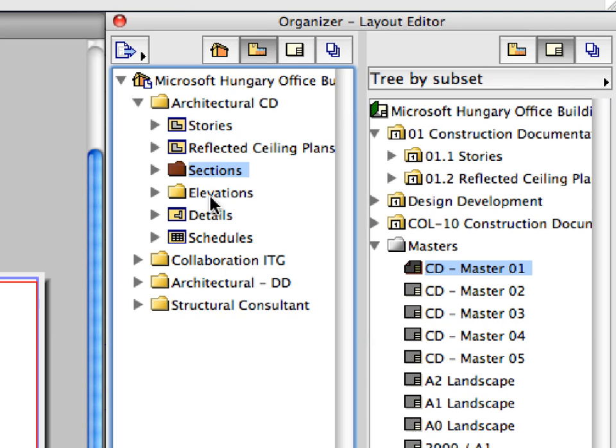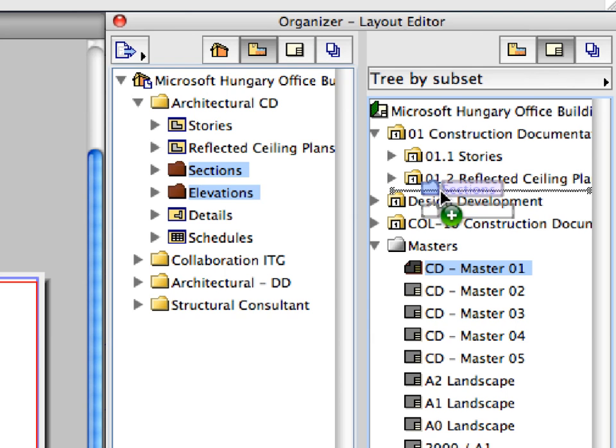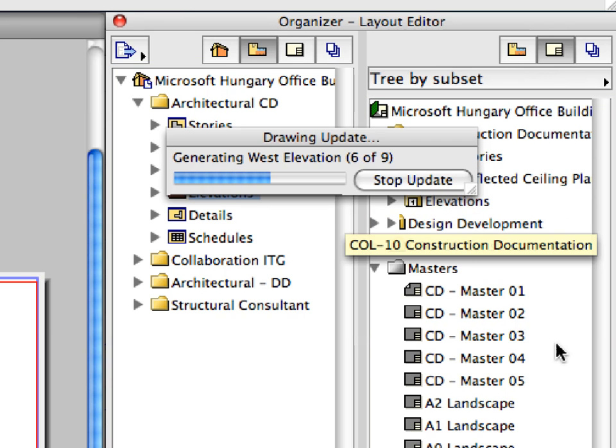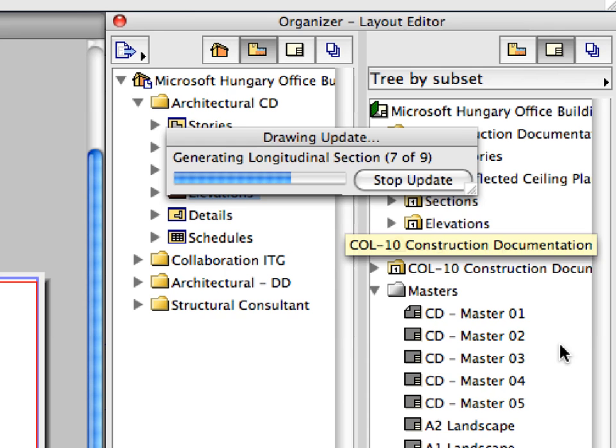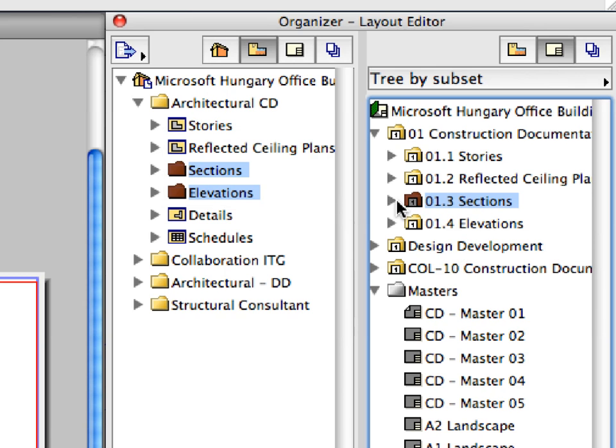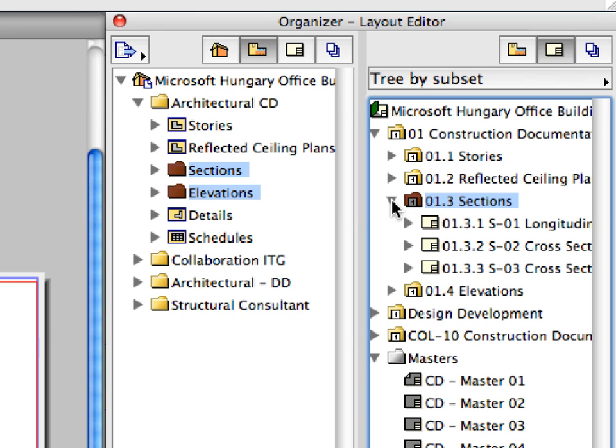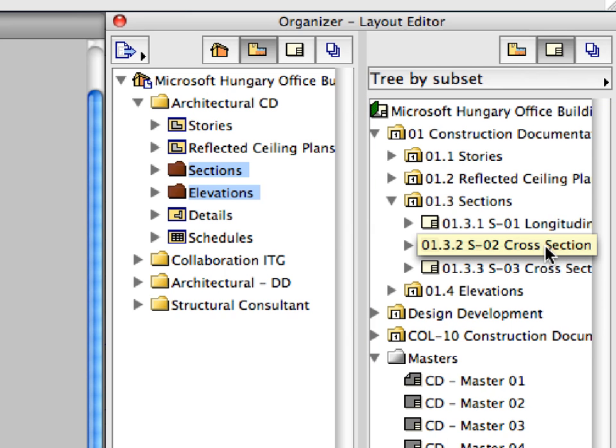Select the Sections and Elevations folders of the Architectural CD folder in the View map and drag and drop them to the right side below the 01.2 Reflected Ceiling Plans subset. Expand the newly created 01.3 Sections subset of the Layout book and double-click the 01.3.2 S2 cross-section layout to see the placed section drawing on the layout.